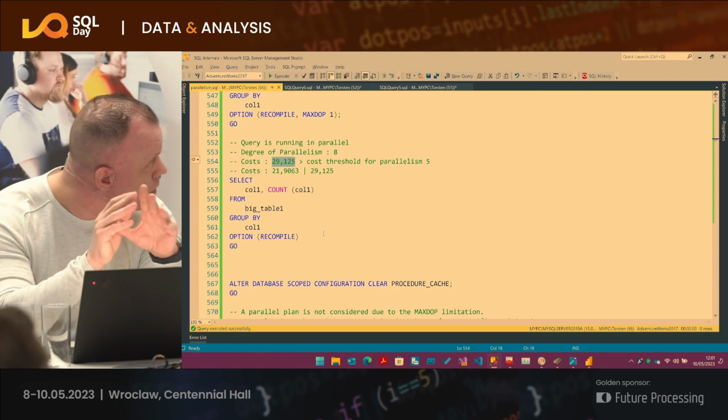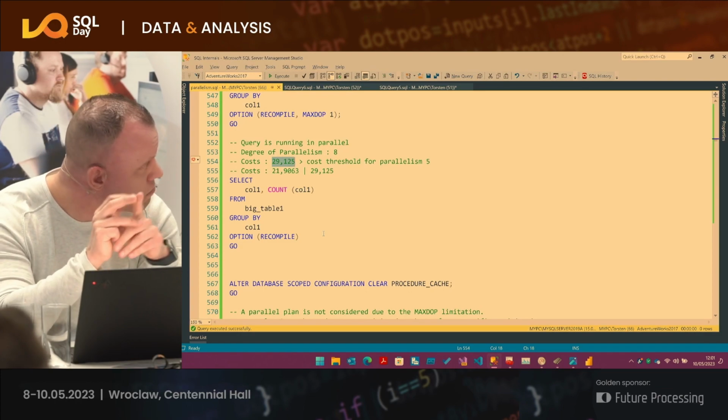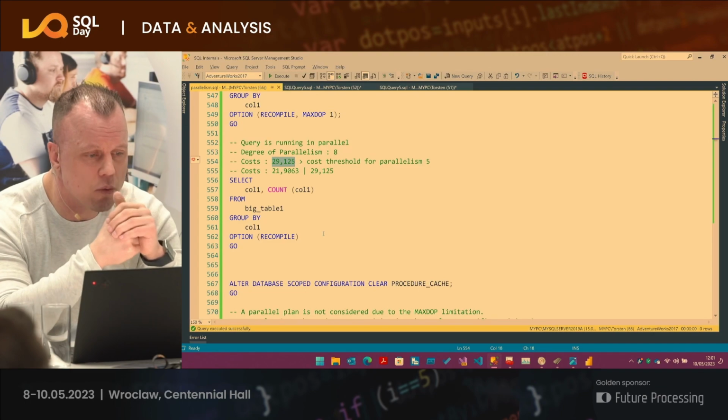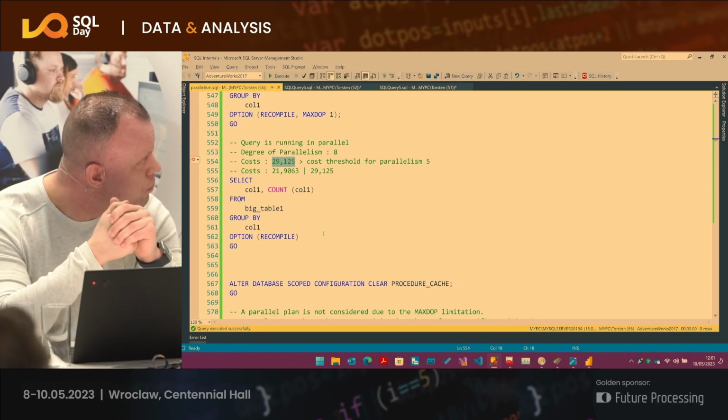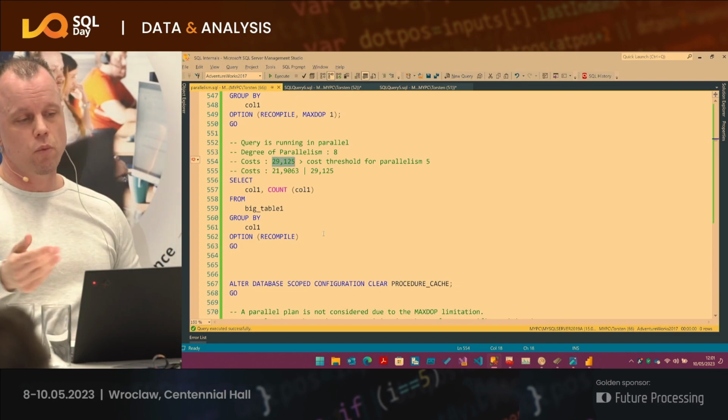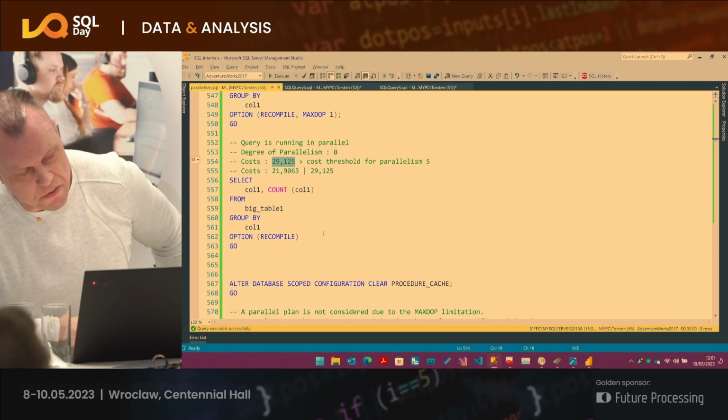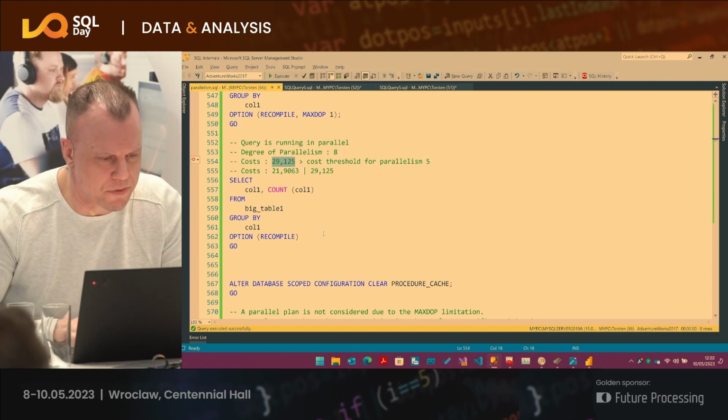To be honest with you, I never ever care about cost. I really don't care. The only measurement I'm looking for is the IOs, because this is something I can reduce by an index strategy or rewriting the query. Cost is fine, but it is cost.